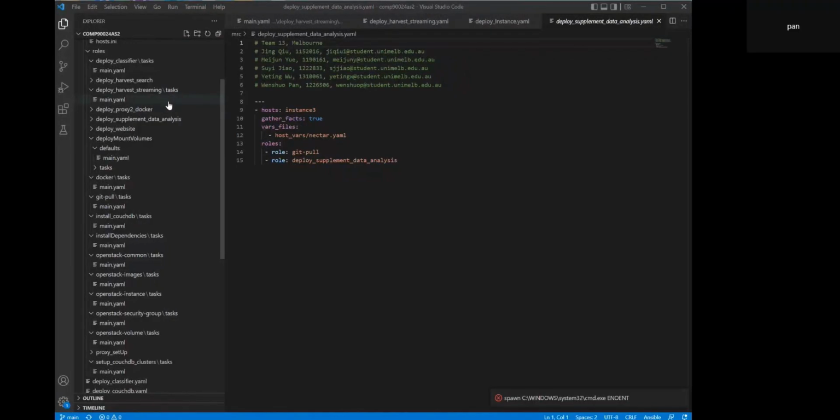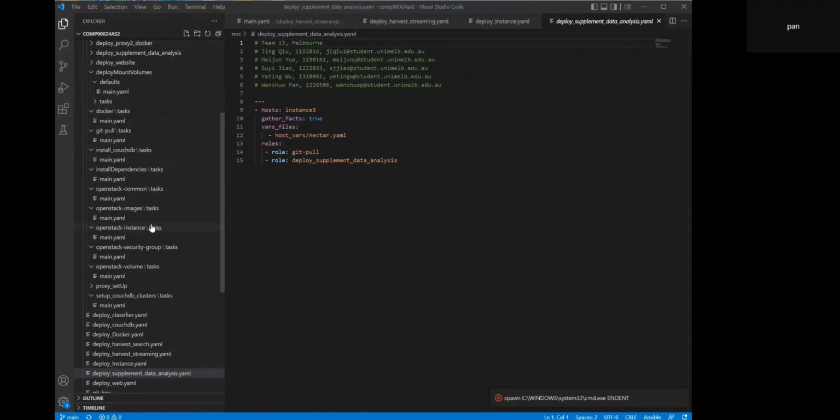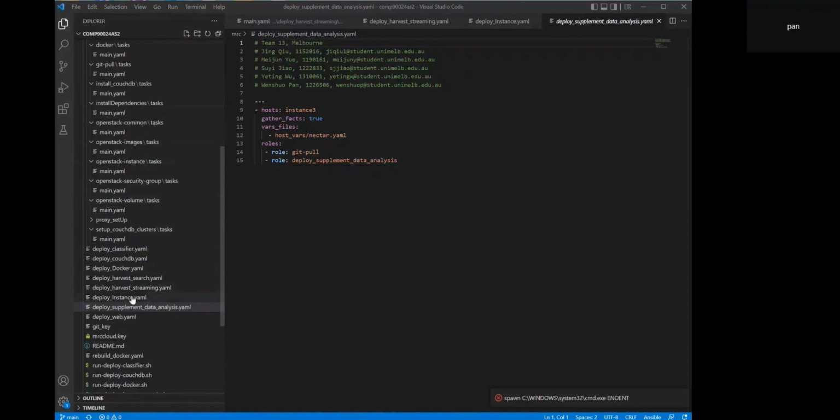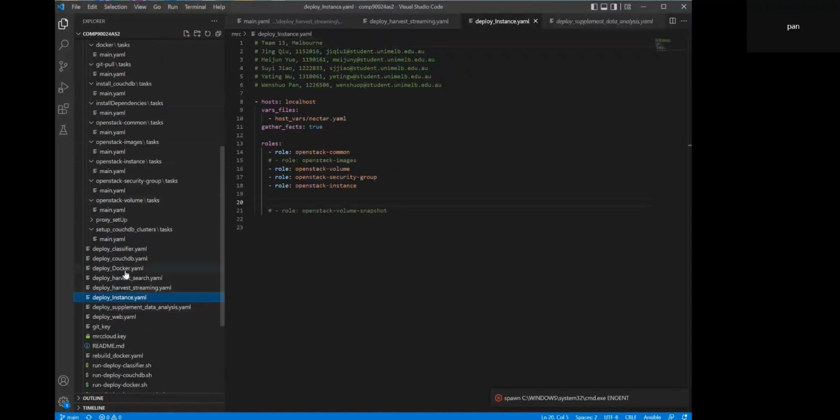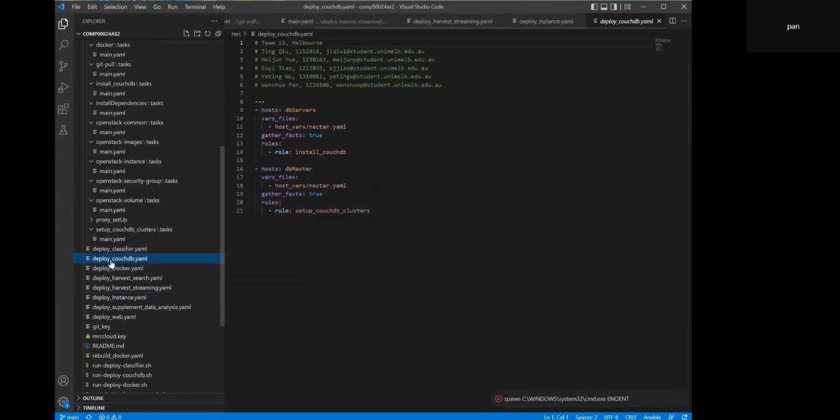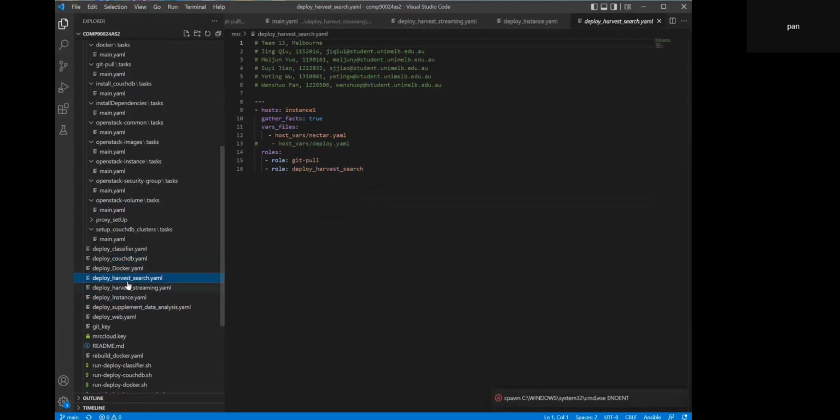We deploy our service by Ansible. Firstly, we deploy the instance here, and then Docker. These two files are for our environment. After that, we establish the database. It deploys CouchDB, and then we harvest the data by deploying harvest searching, and this is for historical tweet data.